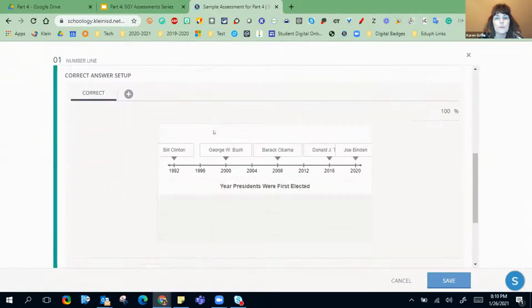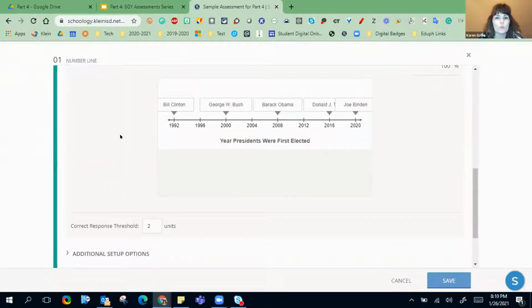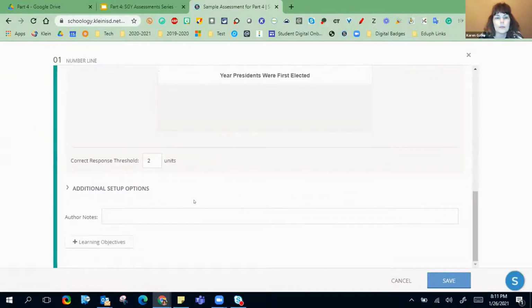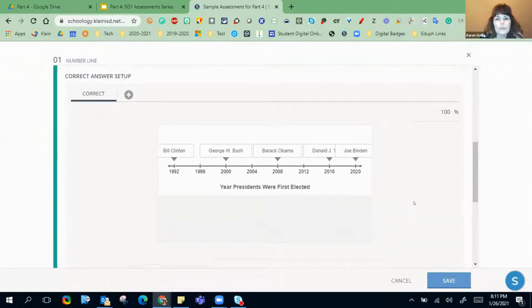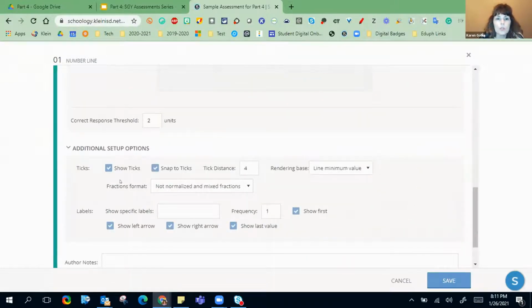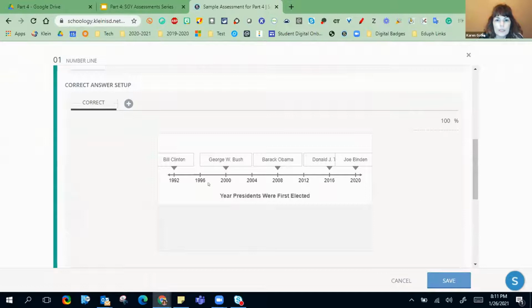Okay. The other part that you will need to play around with and work on is down here at the bottom under the additional setup option. So I'm going to open this up and let's look at what appears. You have these things called show ticks. A tick is each of those little lines that you see right in there.